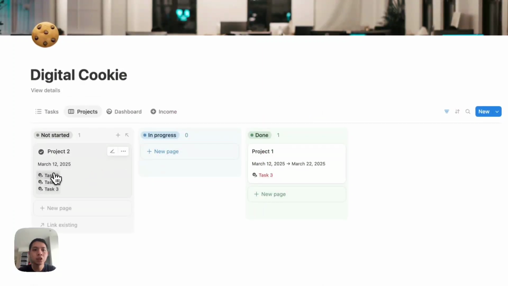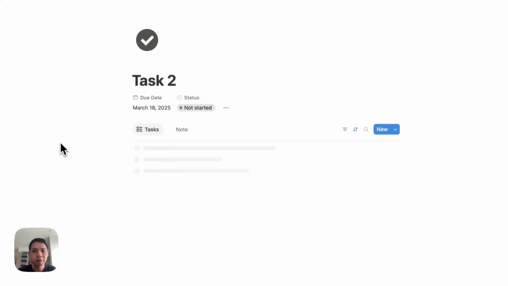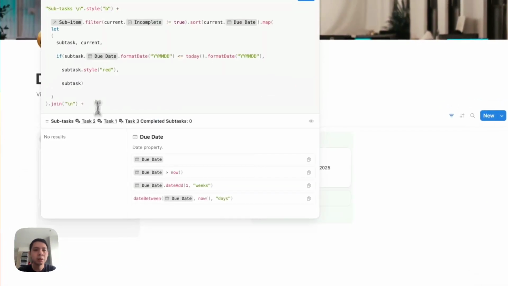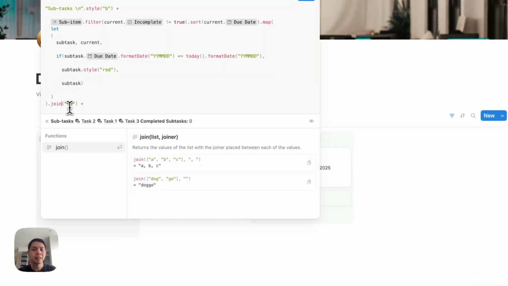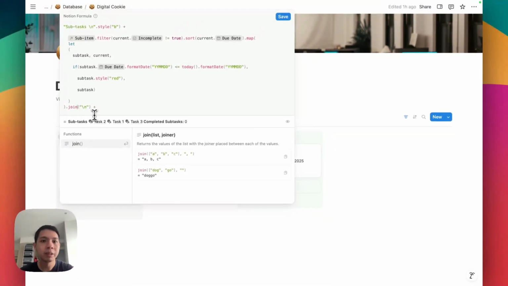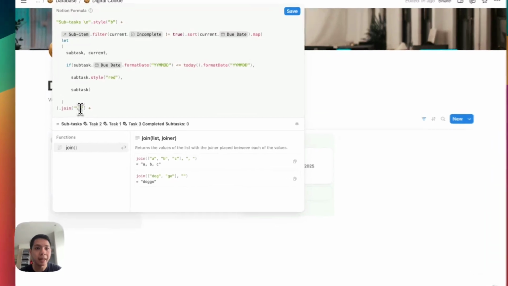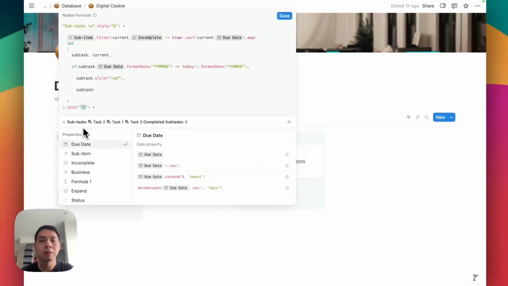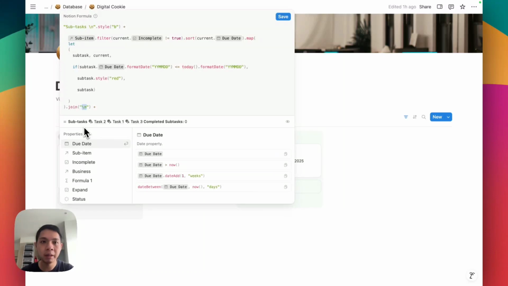Essentially, what join is doing, I'm trying to be careful not to click the task, and I click it anyway. Essentially, join plays around with your list. You can see the example here: we have a list of A, B, C. In between our A, B, C, we want to add something. In this case, I do \n.